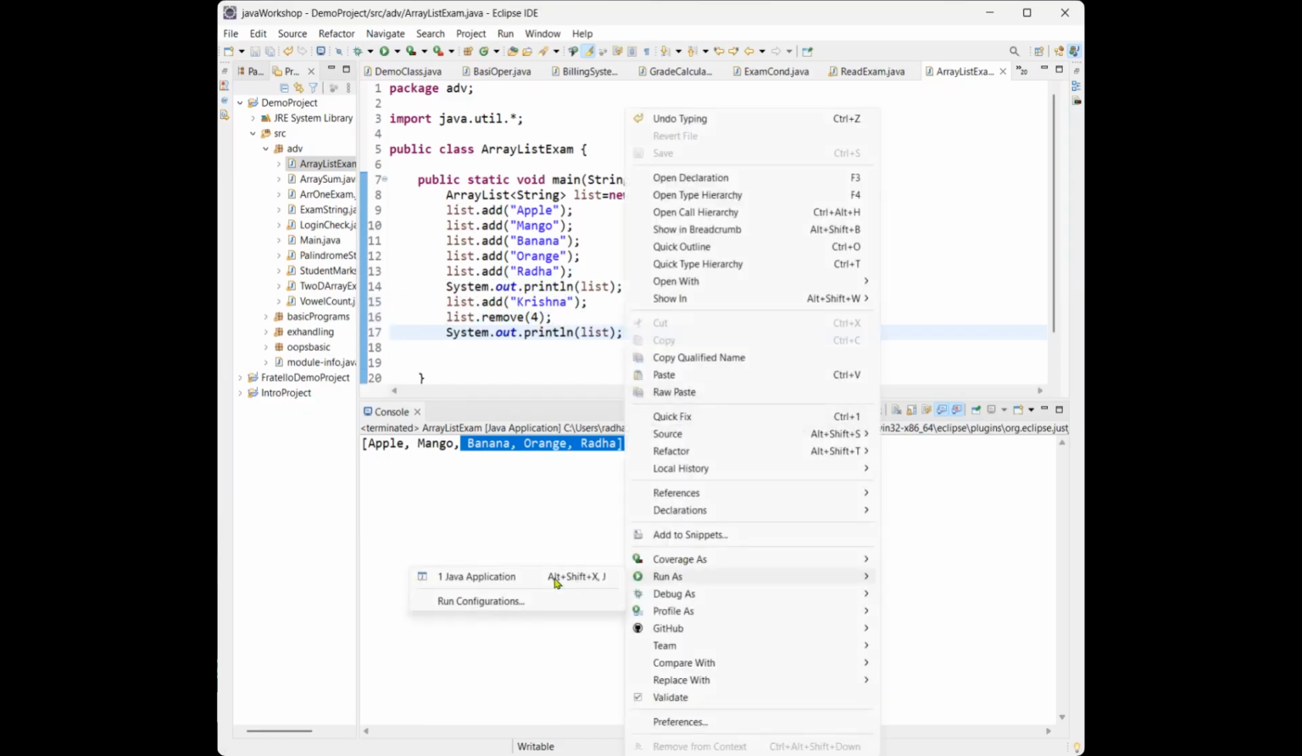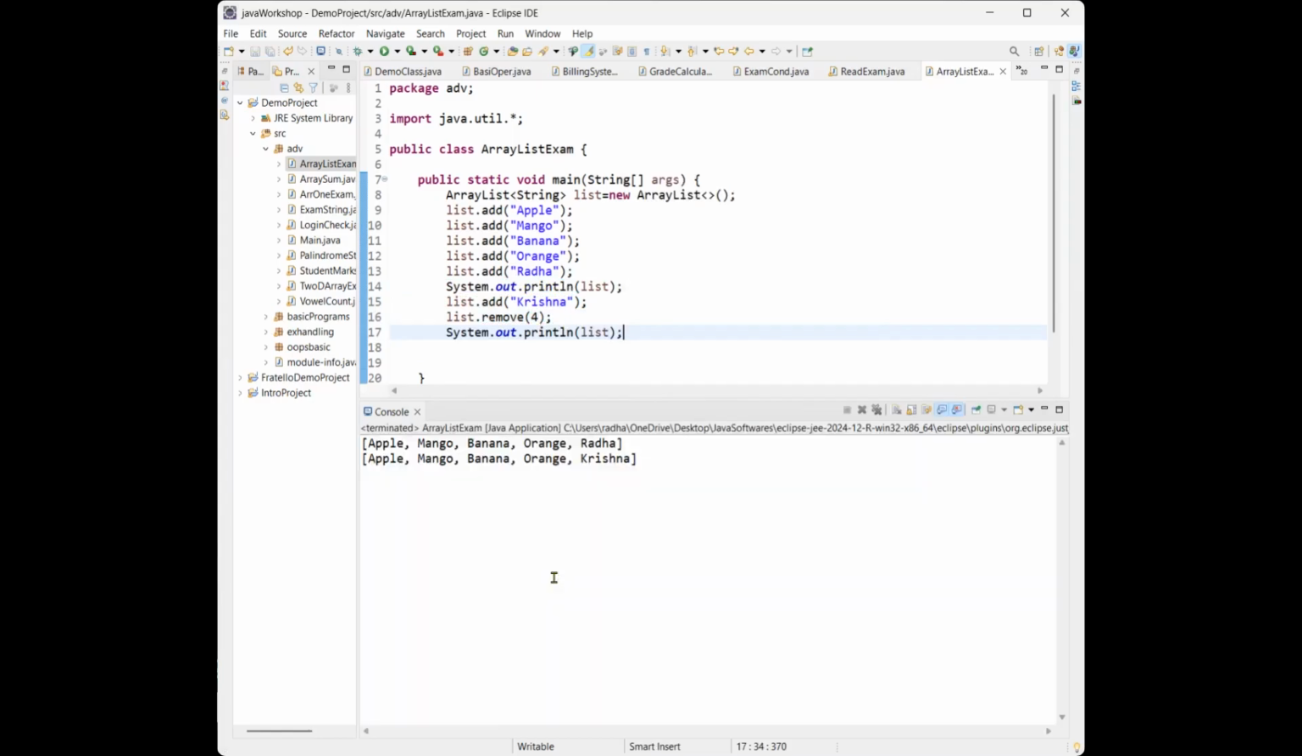Let me run this. Okay, see, previously Radha was added, and then we removed that data and we added Krishna. Okay, and we print it out.